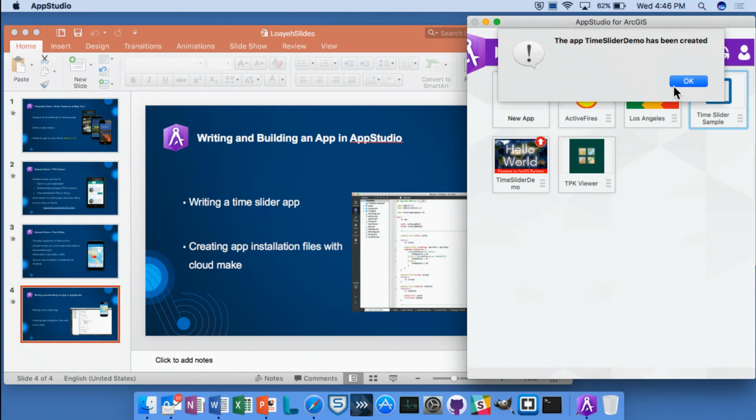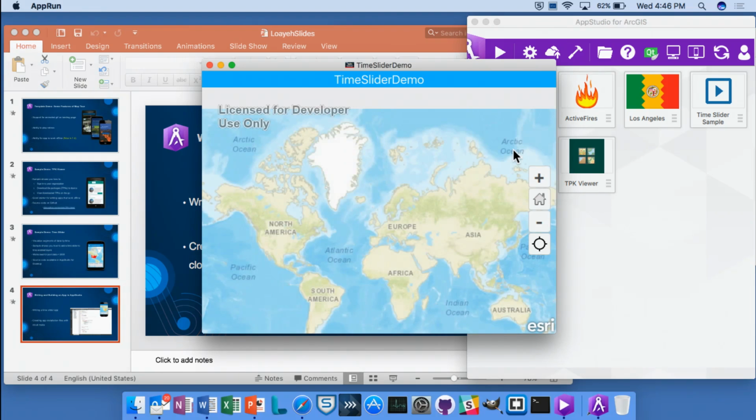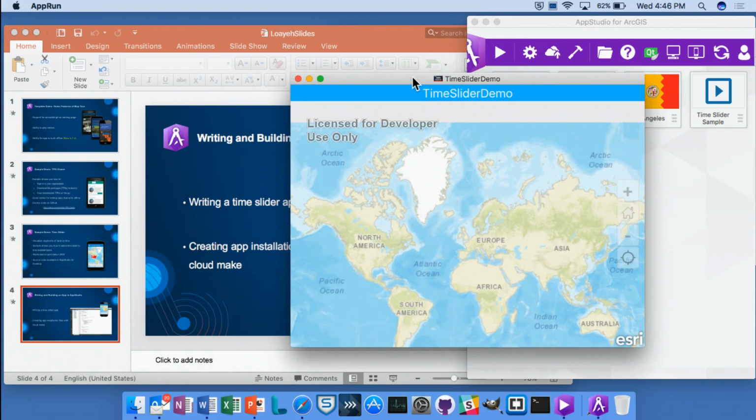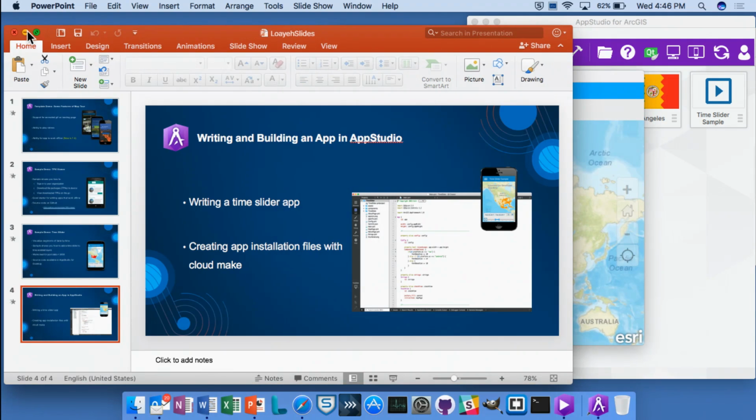And that creates my app. So the Hello World app with a map is just an app. It's just a map with a header, as you can see. So the next thing I want to do is add the time slider to my map.